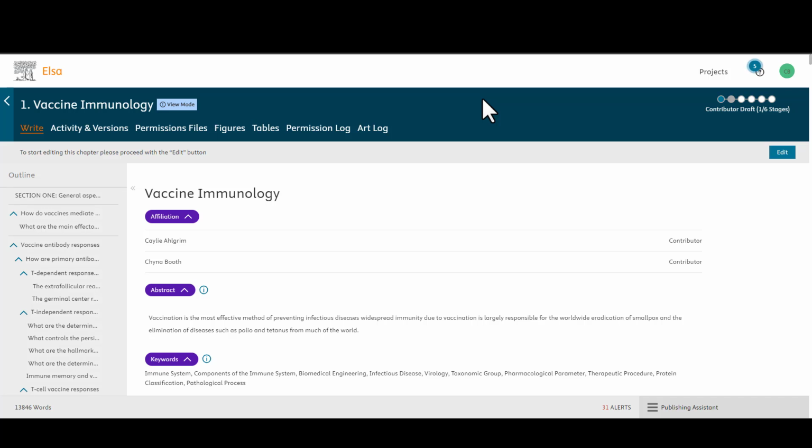In Elsa, you'll write and make edits to your chapters in the right space. It is important to note that currently only one person can work in a chapter at a time for privacy reasons. If someone is currently working in a chapter, it will display on this gray banner here. To begin editing your chapter, click the Edit button.